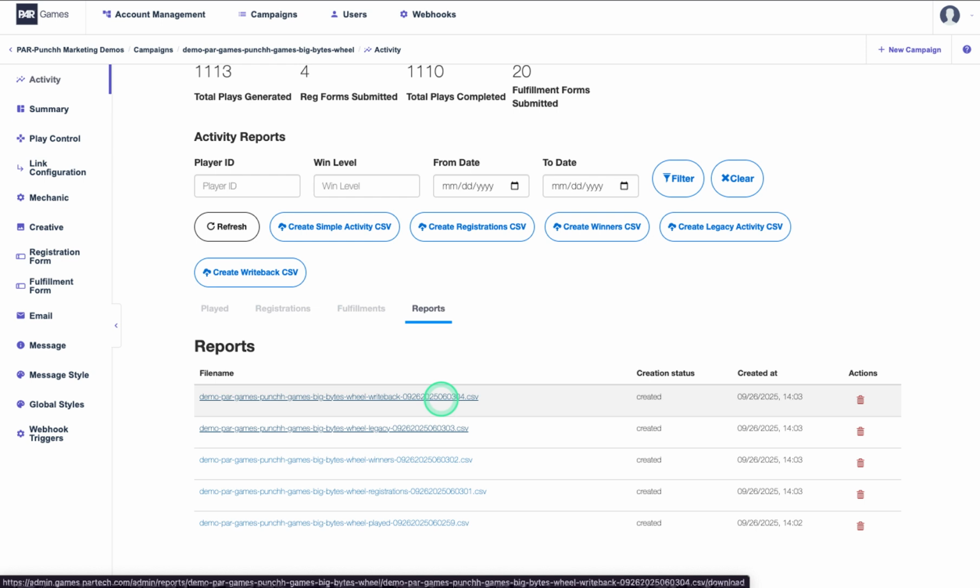Finally, there's the Write Back report. We won't go into much detail on this one since this particular mechanic doesn't use an API, but if it did, the Write Back report would include the request body, the response body, whether the API call was successful, and any other related details.